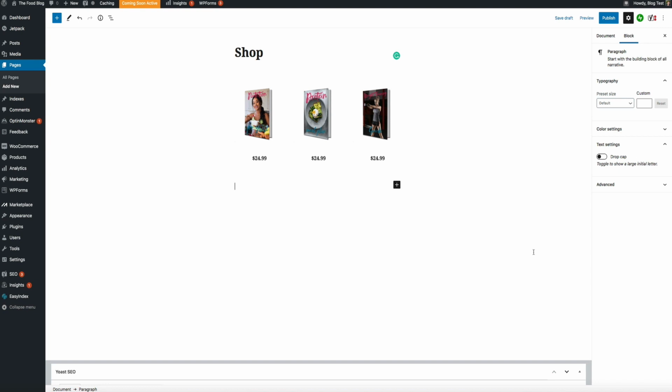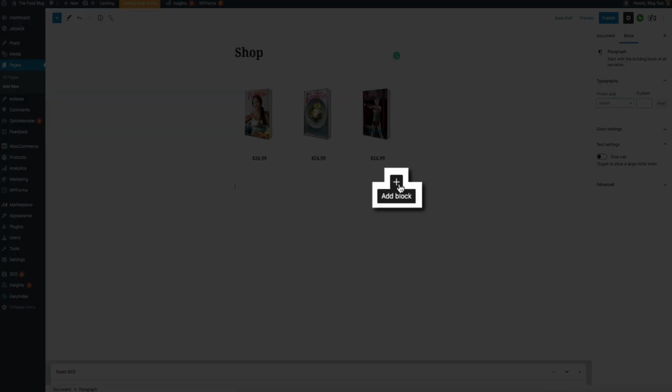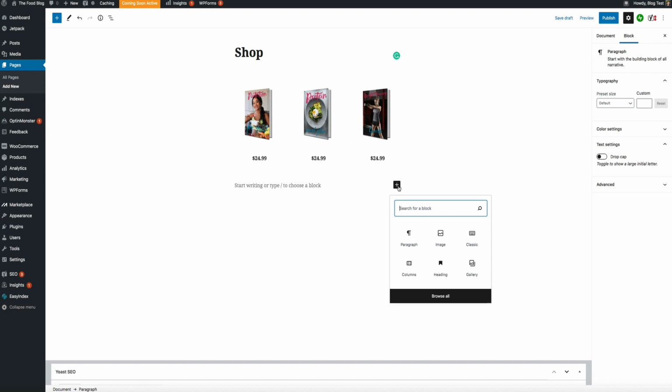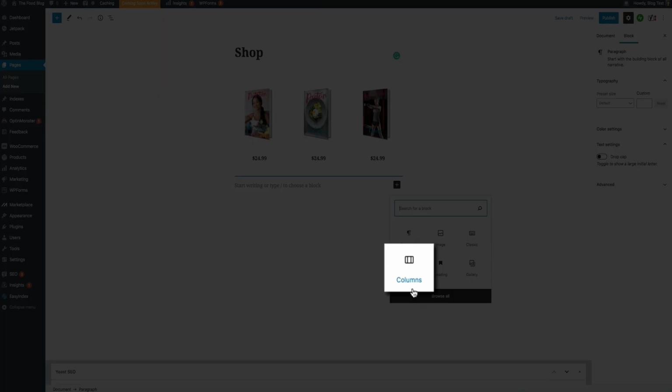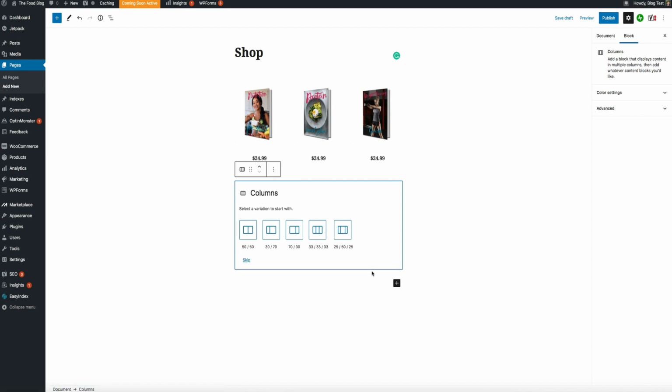Next, it's time to add our cart buttons. The thinking behind this is that I'll add a button below each product that will allow the customer to add the individual products to their cart. So first, let's set up the layout. And we'll use the same 3-column grid as we did for the product images. So click the plus icon there, and once again, find the column block. Then select the 3 columns equal split layout.